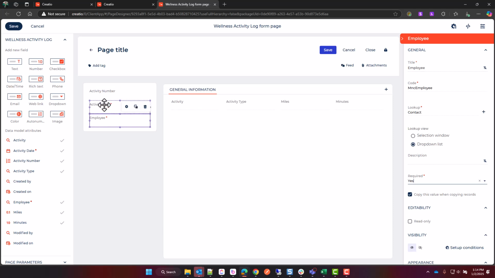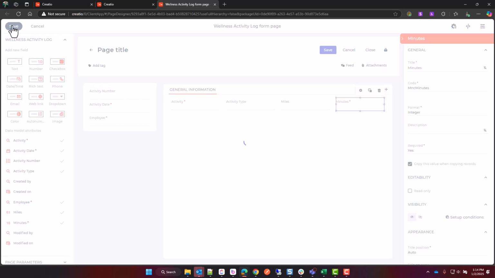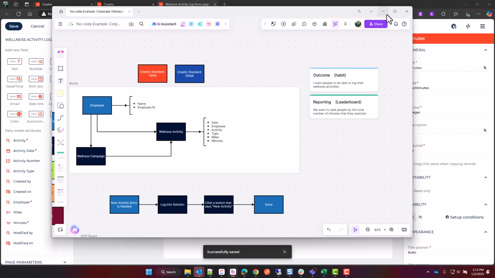We're going to make the activity date, the employee. Let's do the actual activity itself, make that required, and then the minutes will make this required as well. Now we at least have, at a very bare minimum, the date that an activity was performed, the employee that did it, what they did, and how long they did it. With that, if we click save, this is now going to commit all of these changes to our Creatio system, and we'll effectively have a place to store all of the information that we have listed on our board mix.